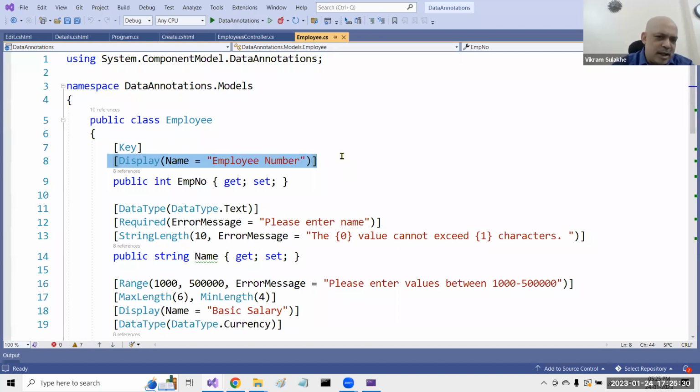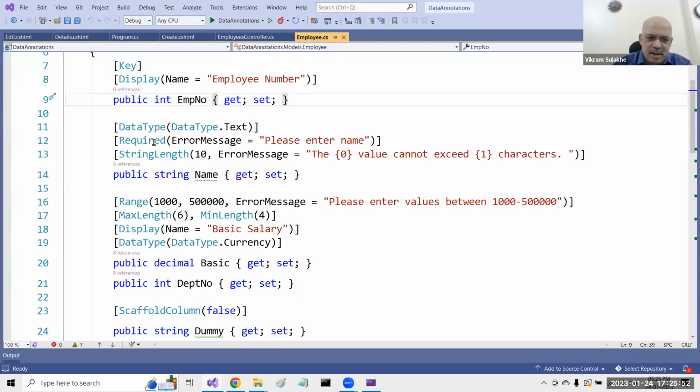So all of these data annotations are attributes that inherit from the validation attribute. There's an annotation called validation attribute, and that is the base class for all these annotations. I'll give you an example. If you look at the required thing, this is actually a class called required attribute.